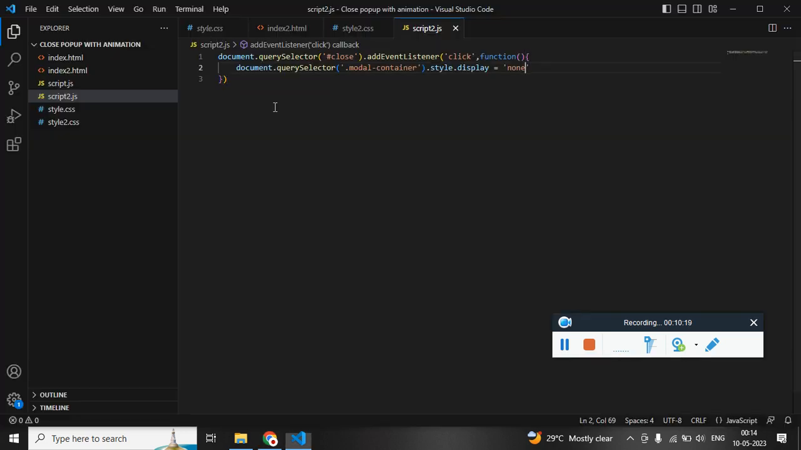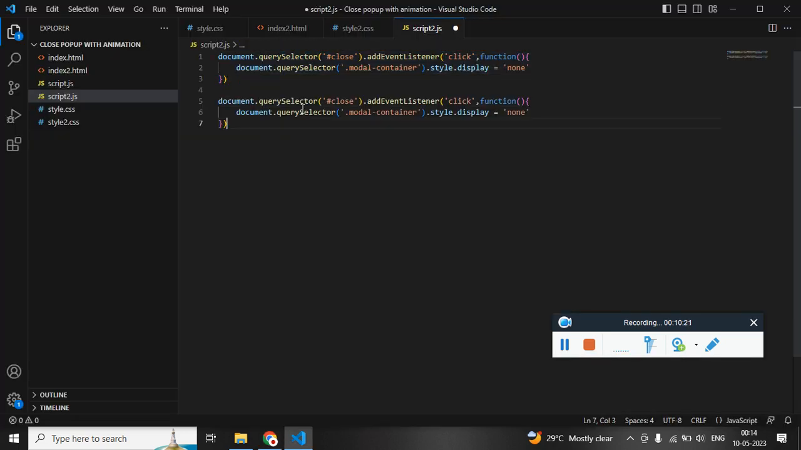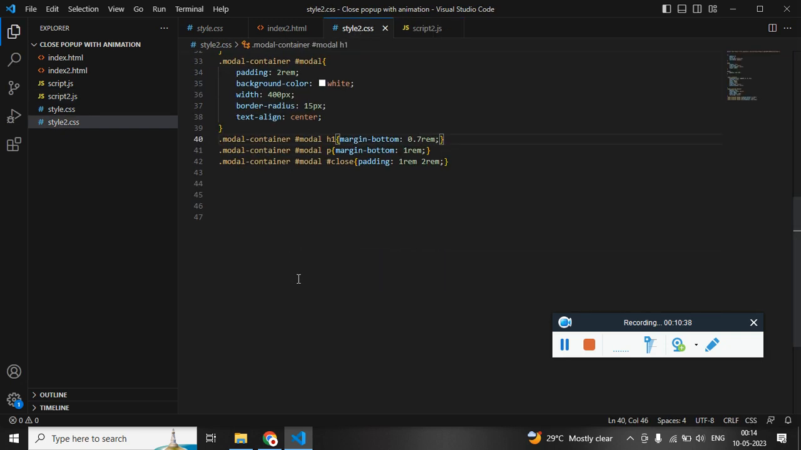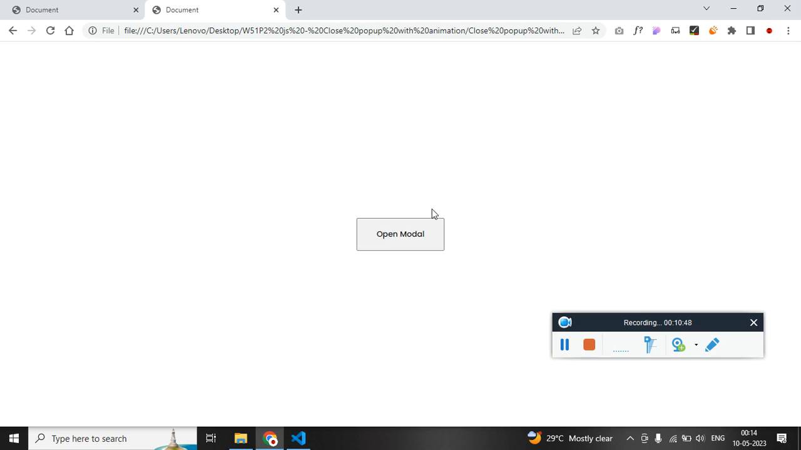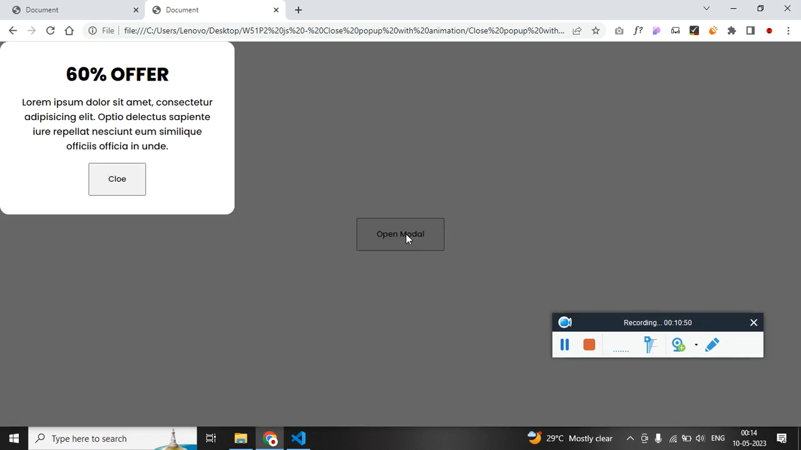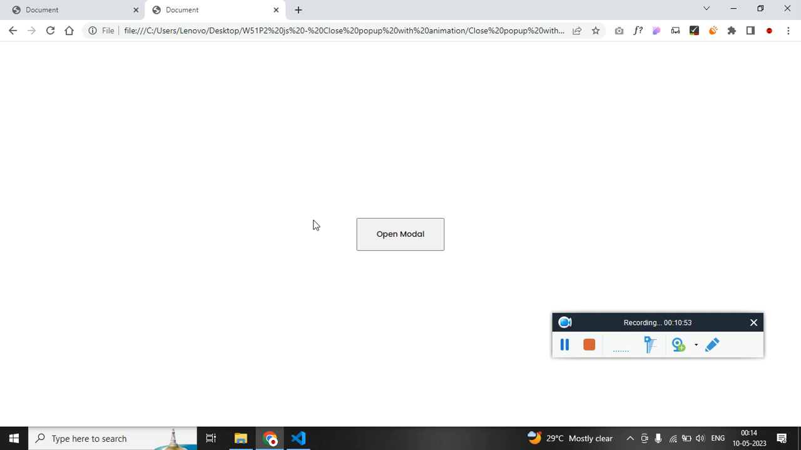The same way, if I click on open, it should show up. So click on the button. When I click on it, I want the model container to have display block. So by default, the model container should have display none. Refresh it. So when I click on open model, it shows up. When I click on close, it goes away.